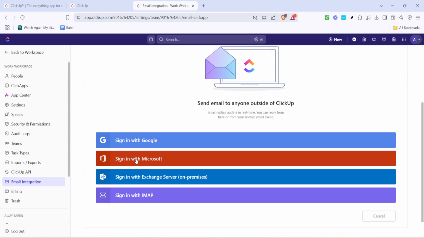And there you have it. You've now integrated ClickUp with Microsoft Outlook, enabling a more cohesive and efficient work environment. As you navigate your projects and communications, this setup will save you time and keep everything organized in one place. Remember, this process can significantly enhance productivity by bringing together your task management and email correspondence within the ClickUp platform.